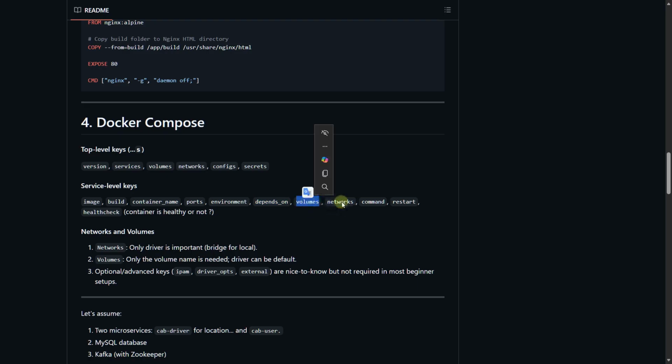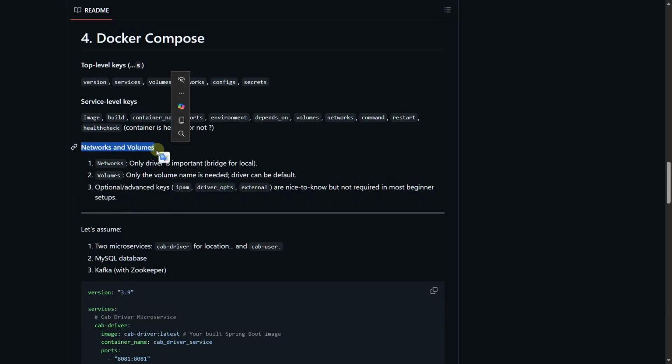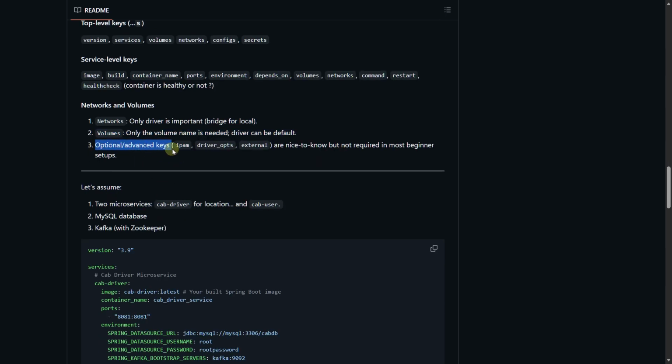Then volumes, then networks. We can mention the volumes and networks with their respective keys. Then command and restart, there are a lot of values there. Then health check. In the networks, only the driver is important, bridge for local. In volumes, only the volume name is needed, and the driver can be default. There are also optional advanced keys, like driver opts and external, but we are not going to see those.